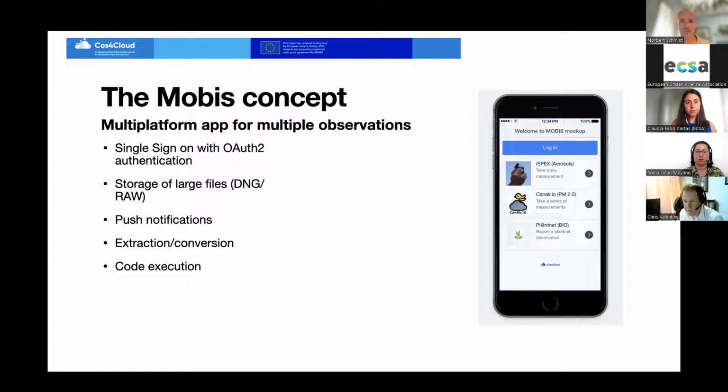For example, you can take a sky measurement using iSpot, which is a spectrometer for smartphones, still in development, also almost ready. It also supports the external sensor Canario. For those not familiar with Canario, it's an aerosol sensor, a PM2.5 sensor. It's all open source. We managed to make a connection to that. And probably you're familiar with PlantNet, to report biodiversity observations. And there are more sensors coming into the MOBIS platform and more citizen observatories.